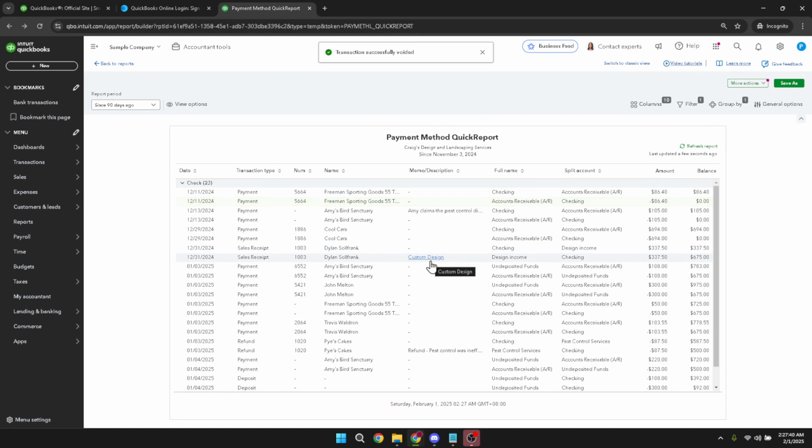Remember, voiding checks may impact your financial reports, so ensure you're making these changes with consideration of how it aligns with your financial management strategy.